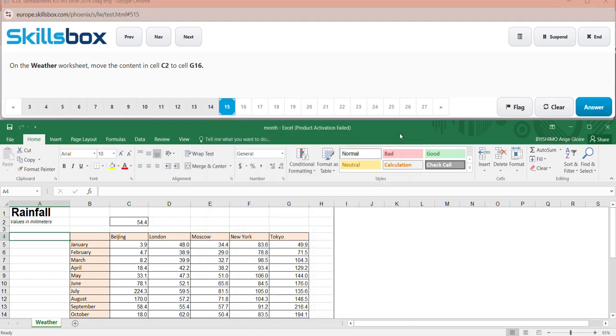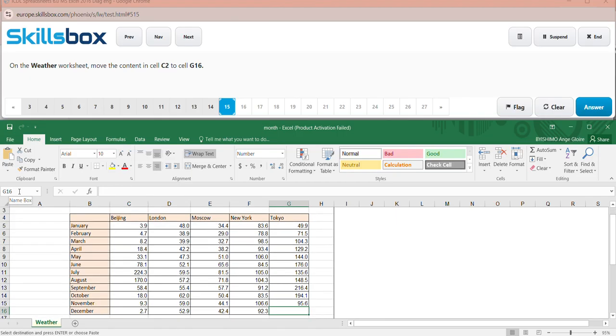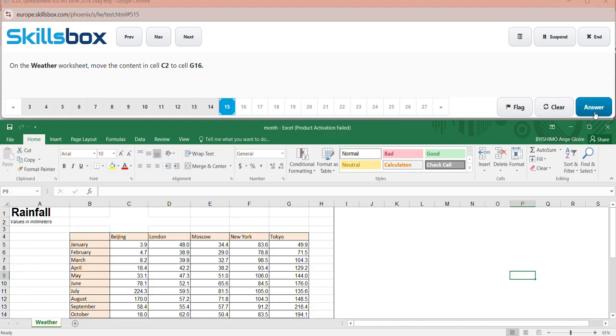On question 15, on the weather worksheet, move the content in cell C2 to cell G16. To move the content is to cut. What he was talking about, C2 as a cell, then cut, this is cut here, then write G16, another cell, G16, then tap enter, then paste. That's it. Then answer.